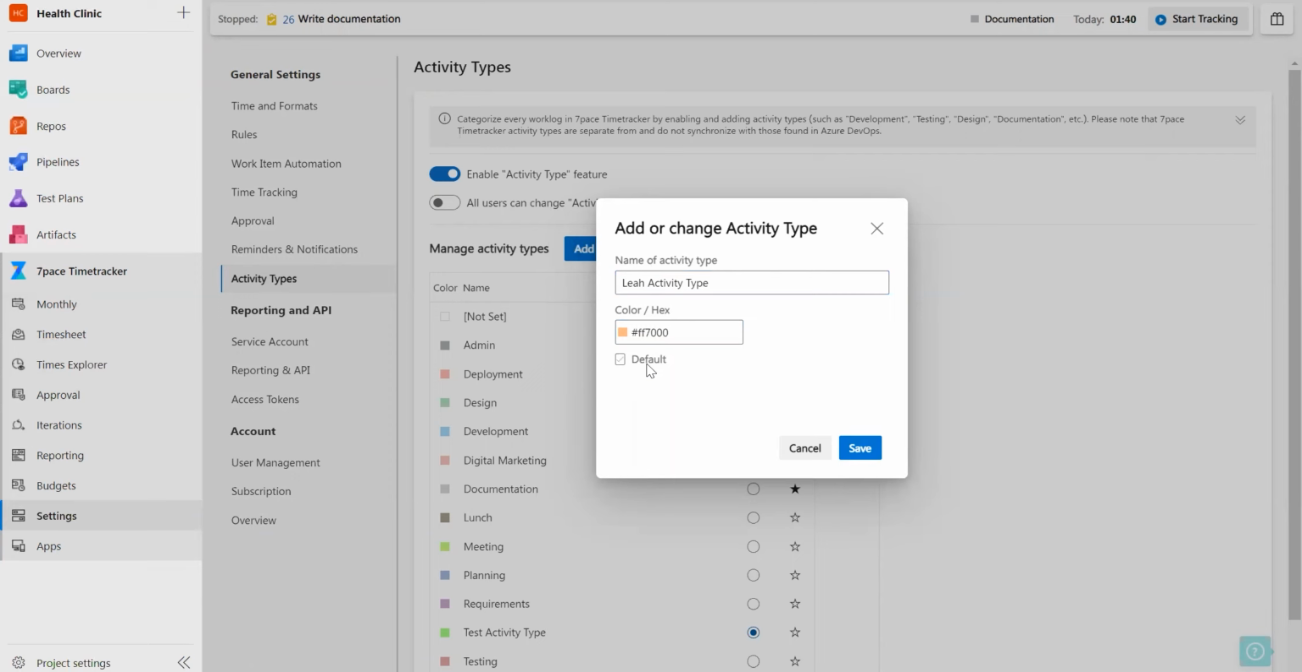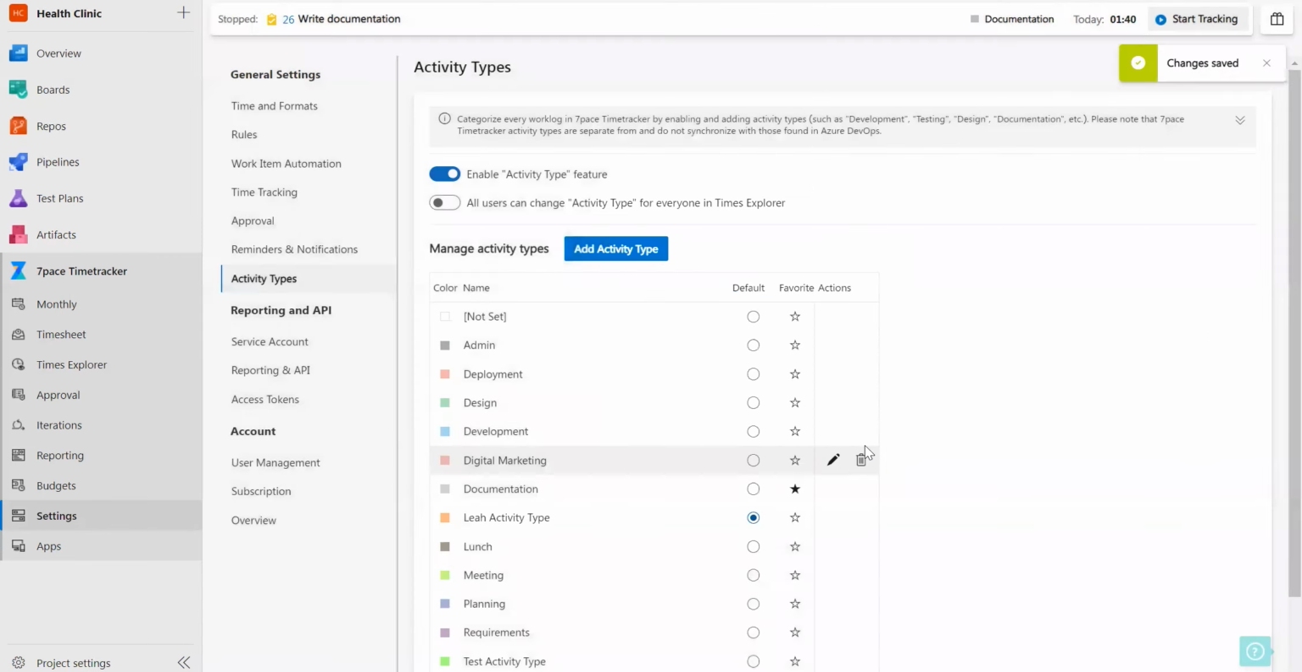As an administrator, clicking the default checkbox makes that activity type the default choice throughout 7-Pace Timetracker for your users, unless they personally choose a favorite activity type in their own activity type settings. That always overrides the system default set by an admin. I'm going to click Save. Now you can also update this by clicking the default radio button next to any existing activity type, but this column will be grayed out for non-admin users.